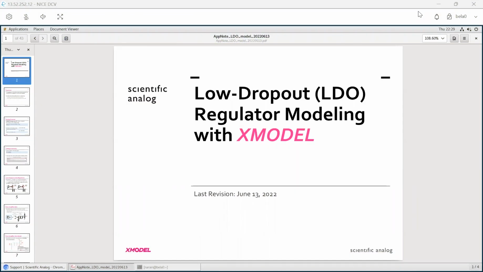Hello, and welcome to this tutorial on low-dropout regulator modeling with XMODEL. In this tutorial, we'll demonstrate how you can easily and effectively model the transient, DC, and AC characteristics of low-dropout regulators using XMODEL. This tutorial corresponds to the application note, Low-Dropout Regulator Modeling with XMODEL, located in the application notes section of the Scientific Analog website.